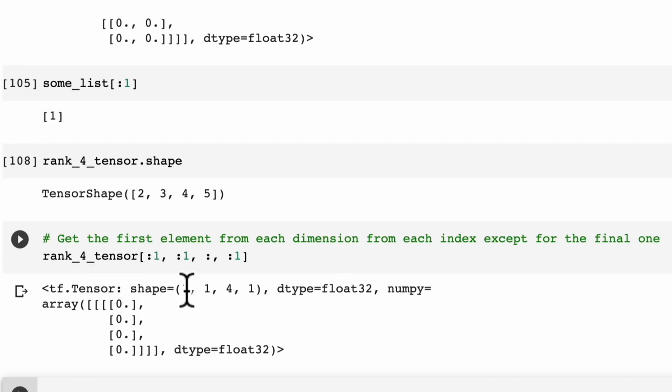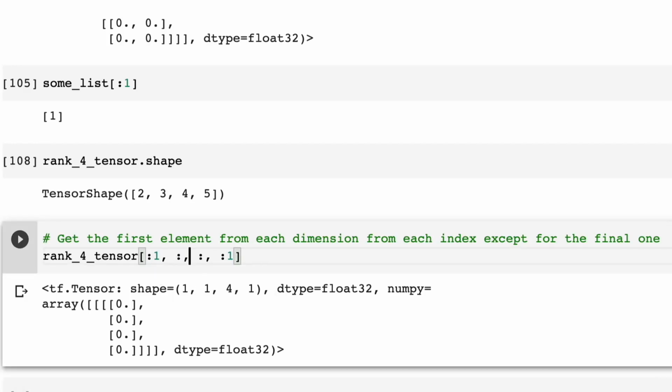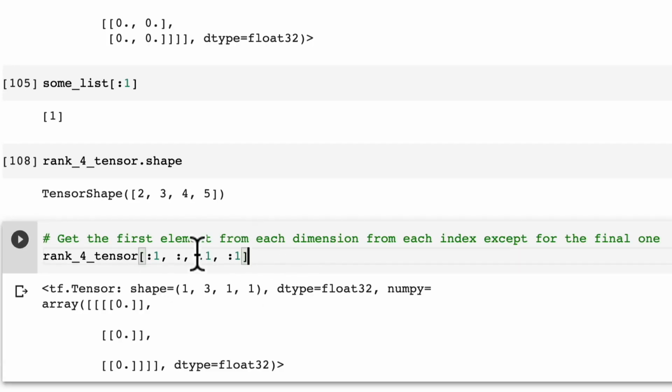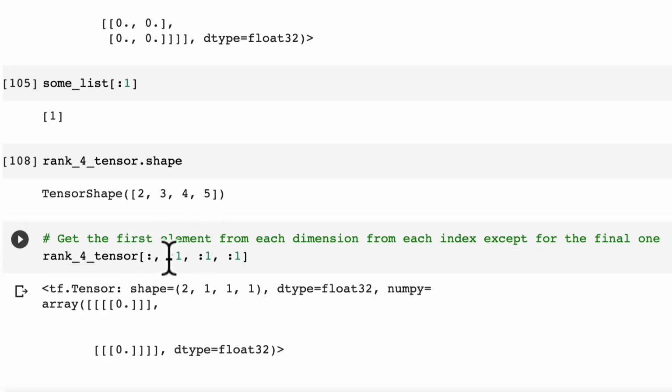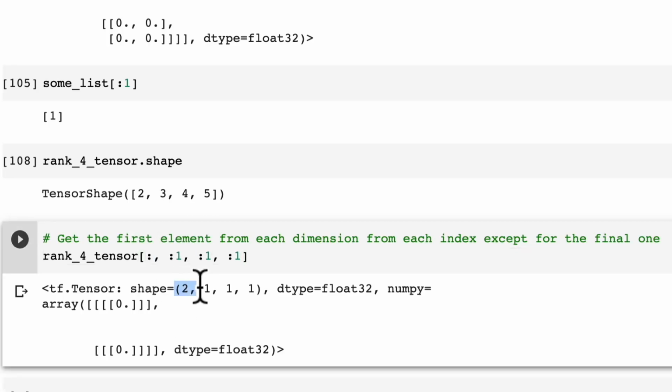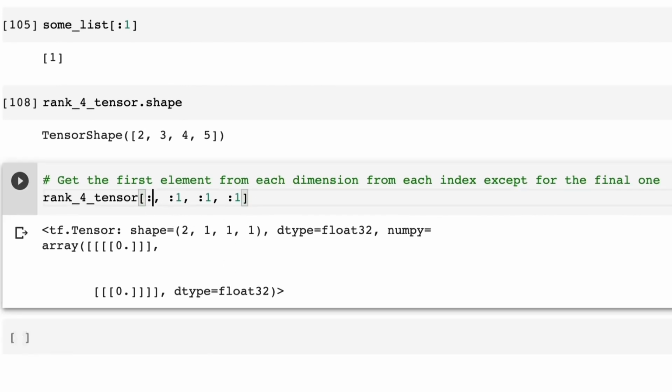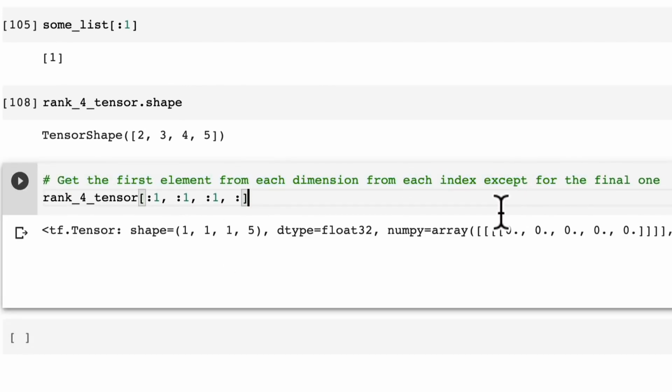Wonderful. So there we go. 1, 1, 4, 1. Again, plenty of practice, but that's how we're going to learn things. So there we go. 1, 3, 1, 1. Then we could do the same here with the 0th axis. Beautiful. Okay, we'll convert that back so that comment there makes sense.